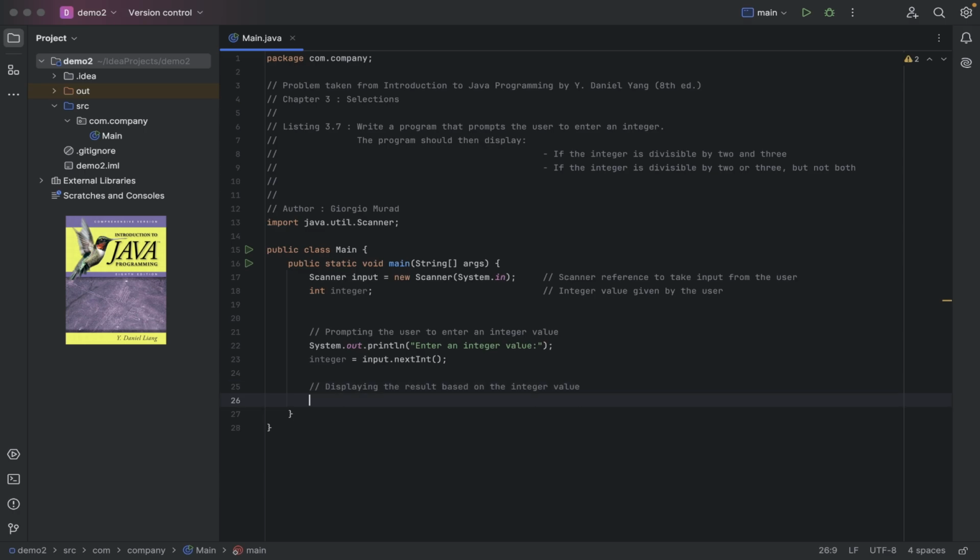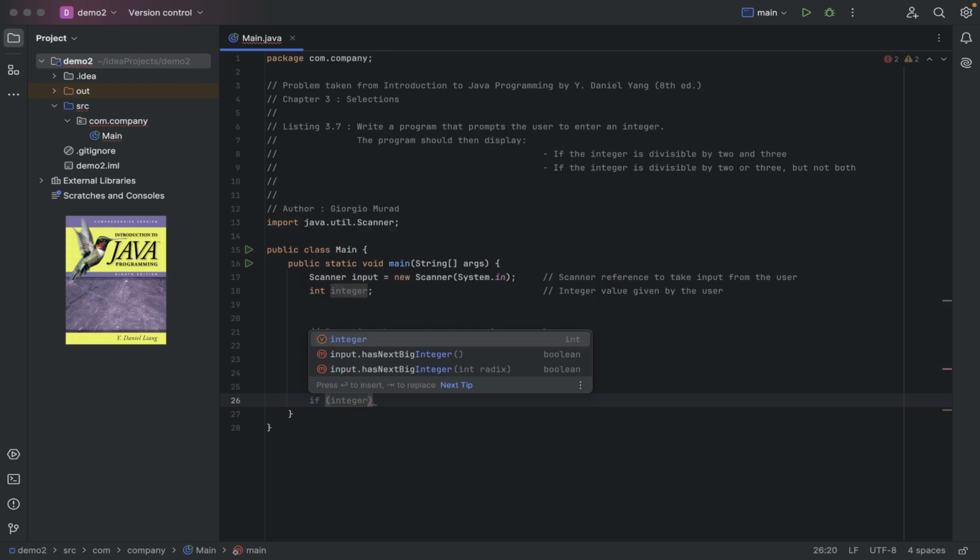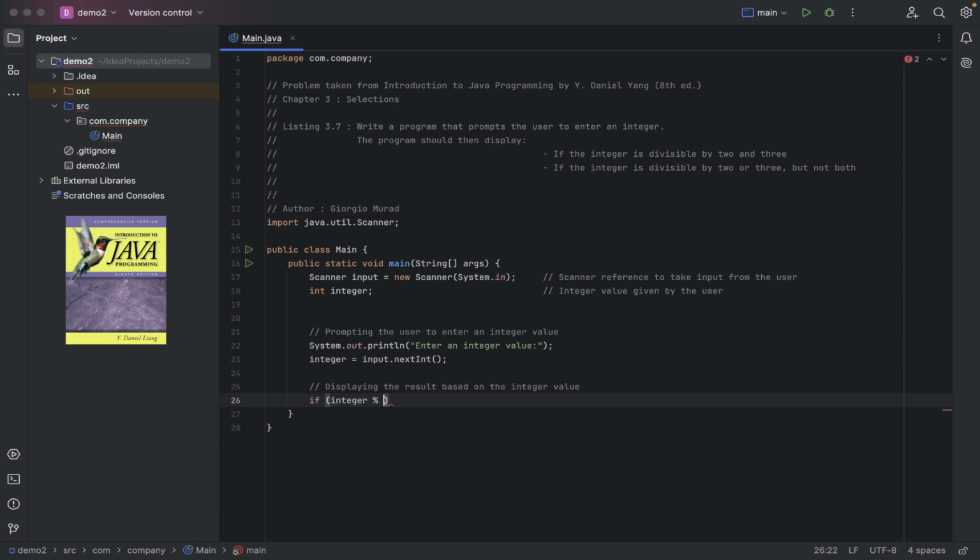Okay, so to start with this, I'm going to start with an if condition. Now the first condition is if the integer is divisible by 2 and 3. So I'm going to start by implementing the first condition. If the integer is divisible by 2, so integer % 2 equal to 0. And the second condition inside is going to be integer % 3 equal to 0.